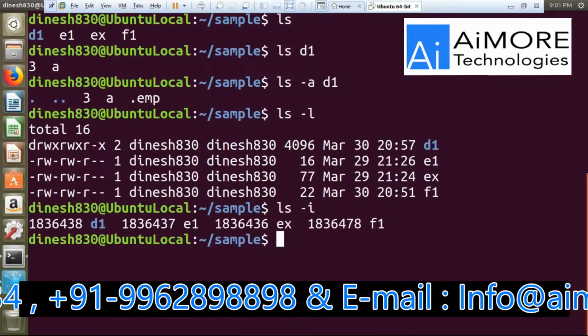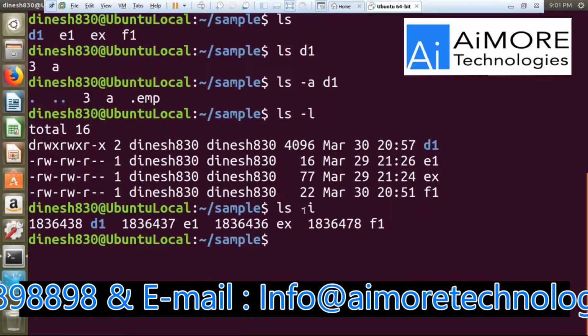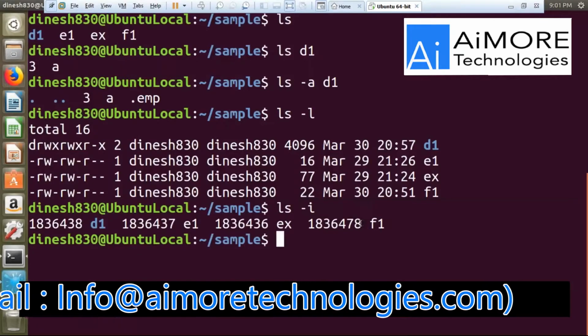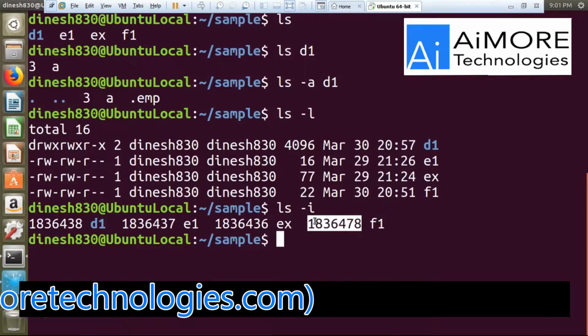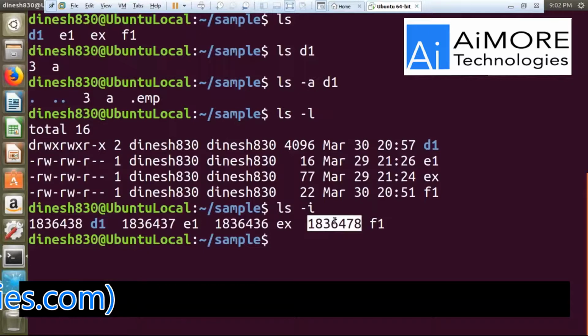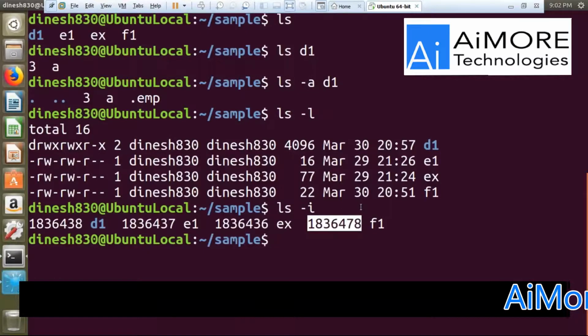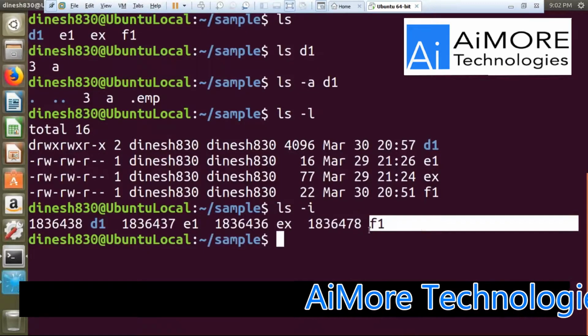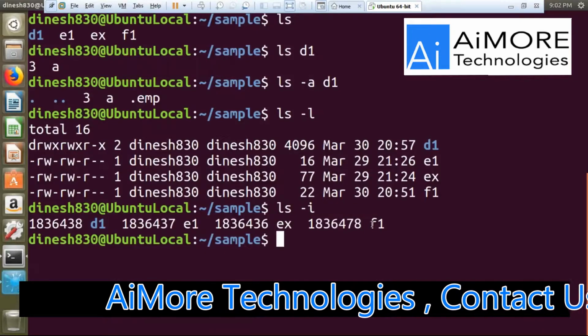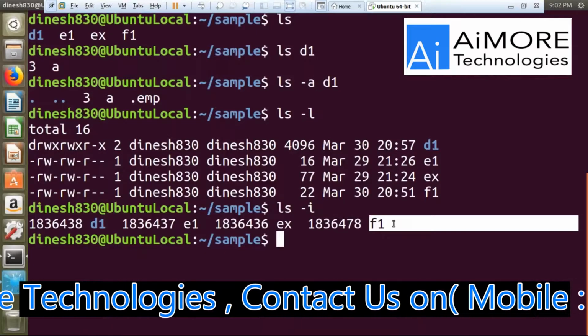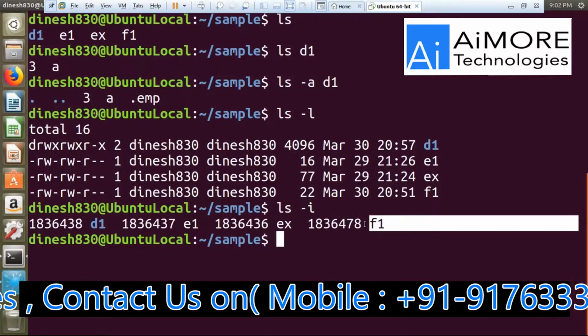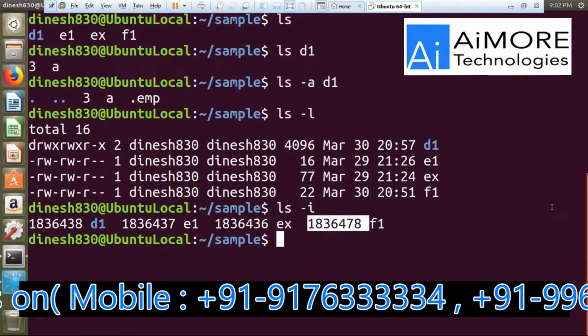ls -i. Inode number. Inode number means it's an integer value. This integer value represents the physical address of the file. Physical addresses are generally represented with integer values.